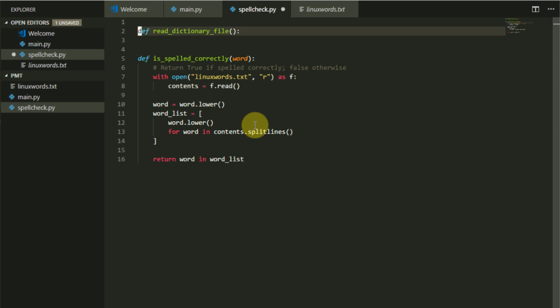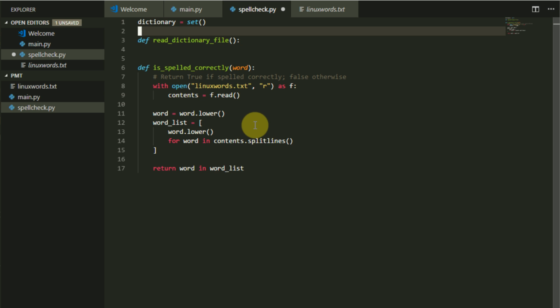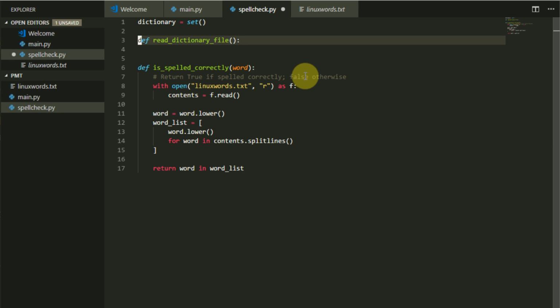So we're going to create a global variable called dictionary, right? And instead of using a list, we're actually going to use a set. A set is basically a collection of unique items, and a set is also hashed, which means when you're checking for membership inside of a set, you don't need to check every single element. You hash the thing that you're looking for, and then you check to see if that hash exists. You don't actually have to look through every element.